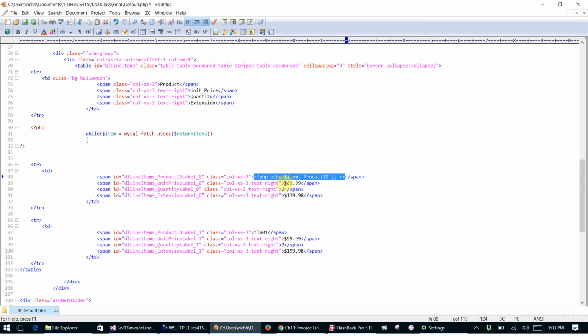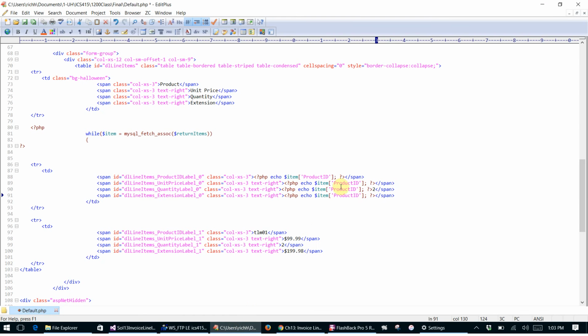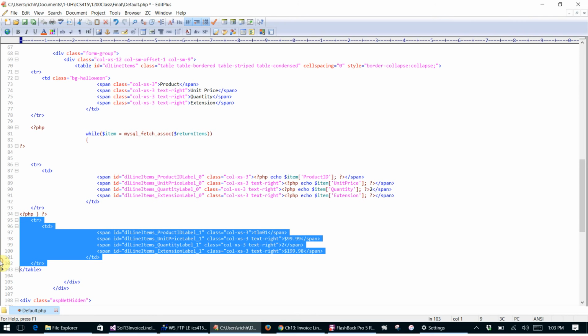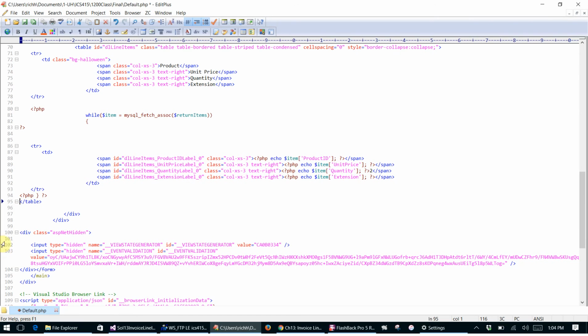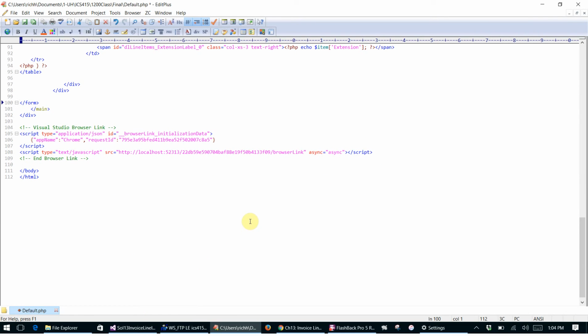And here I'm going to put whatever the price is, whatever the quantity is, and whatever the extension is. And it's called unit price, quantity, and extension. And let me throw in some ending PHP here to end the loop. There, that's enough. And I don't need the second line here. And I don't need this garbage down here.